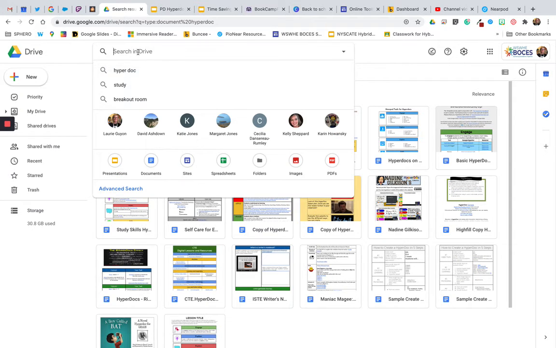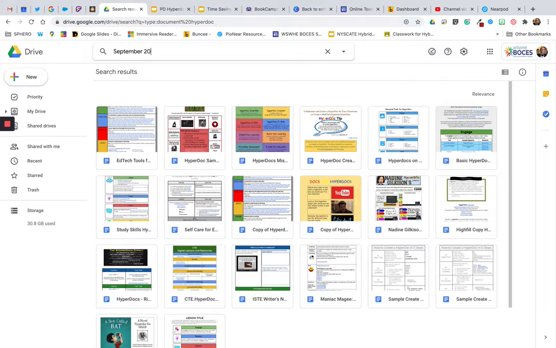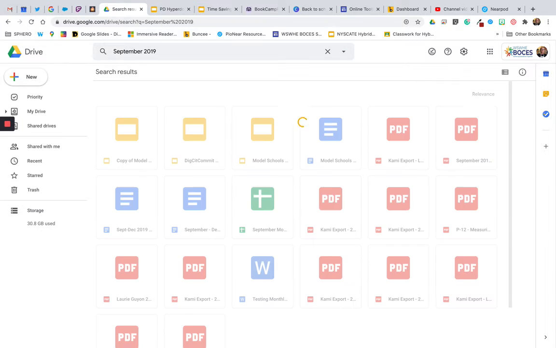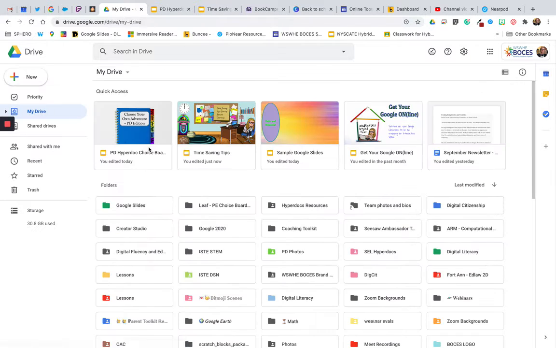Another way you can search in Drive is, let's say you did something last September. I can type in September 2019, hit enter, and it's going to show me any resource that I've created in September of 2019. So there's lots of different ways you can save time using your Google Drive search feature by organizing your Drive folders and thinking about how you're going to organize those folders.